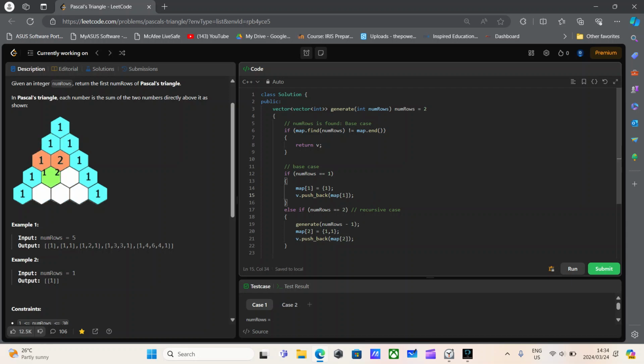We then check our next case. Is numRows equal to 2? Yes, it is. In that case, we will call generate, and we will pass in 2 minus 1, which will give us 1. Now immediately, once we hit this part, everything else stops, and we return back to the function. We will check again. If map.find 1, again, we don't have the value of 1 in our dictionary, so this will not run either. But what will run is this part here.